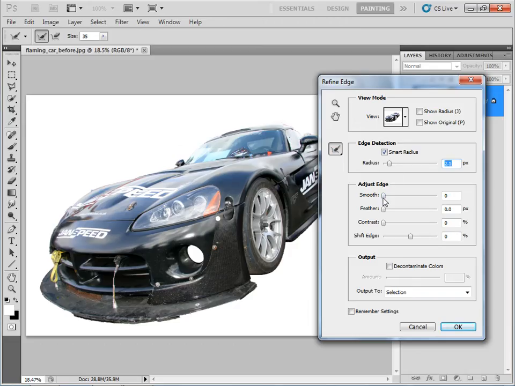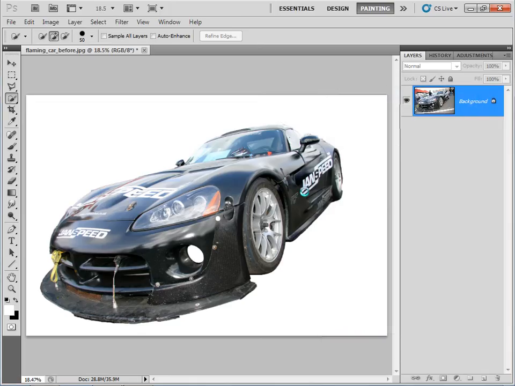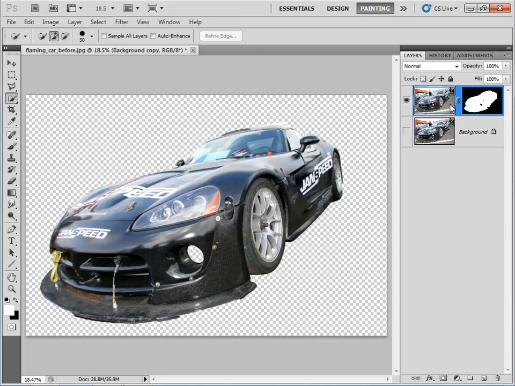And then let's bring Smoothness up to about 10. Let's bring Contrast up to about 10 as well. 11, that's fine. Bring Shift Edge back to about -20. And then let's choose Output to New Layer with Layer Mask. Let's hit OK to apply that. And you can see this will give me a new layer with a mask.